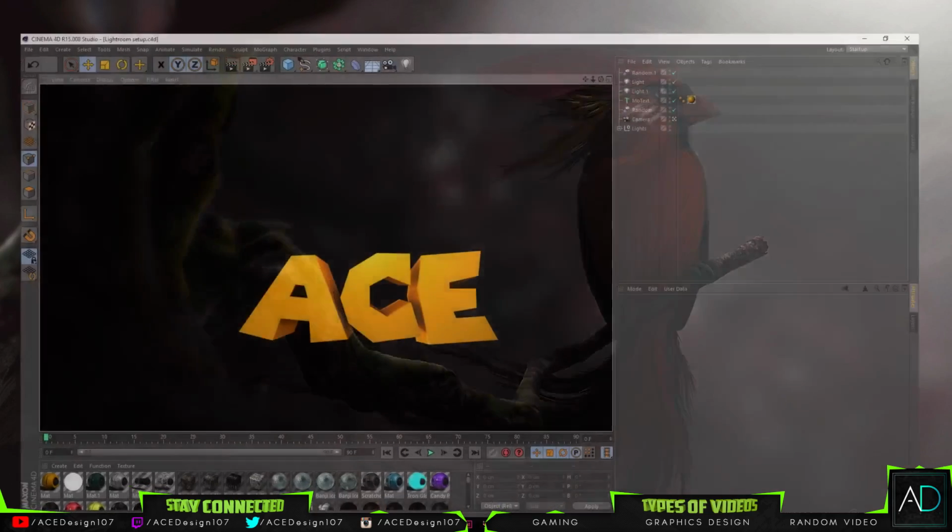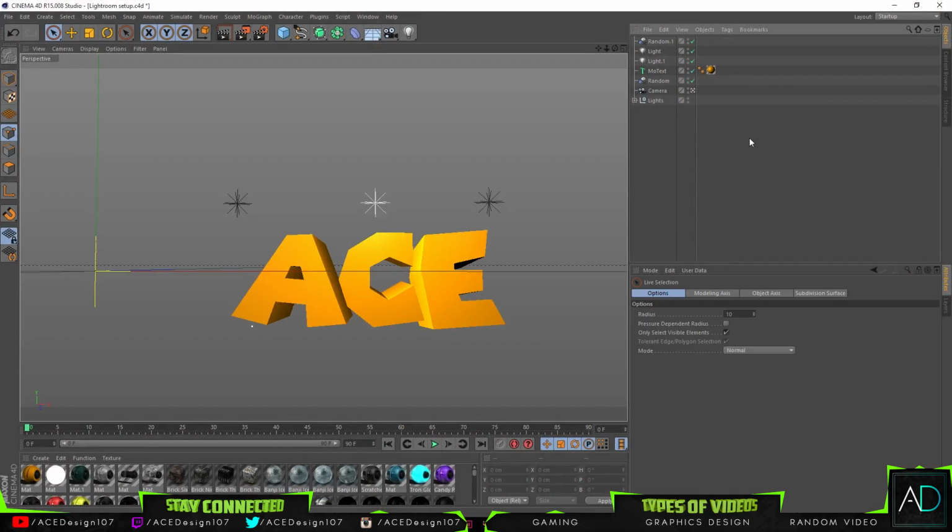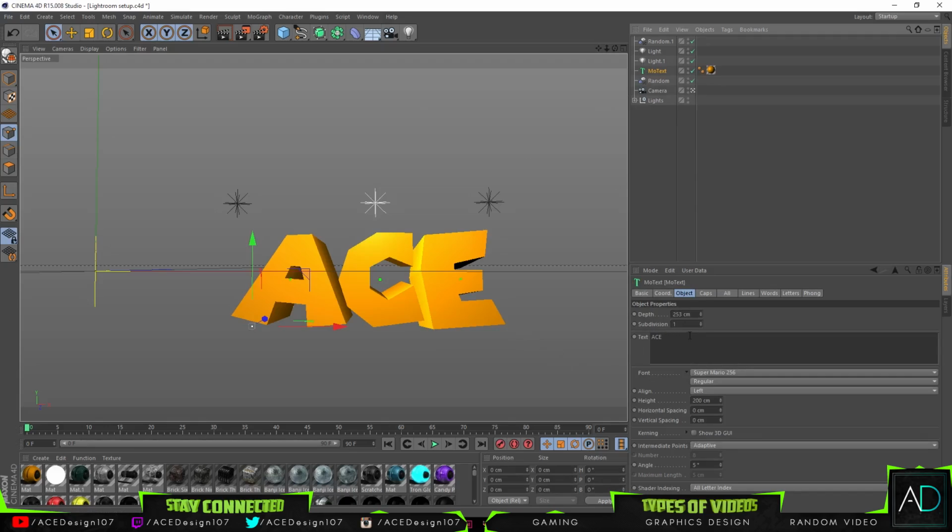Now, in the downloads below, there'll be a text setup in Cinema 4D that you can use. This is the Lightroom and everything. That just saves me making it up on camera for you. So yeah, you can go ahead and download this and then open it up in Cinema 4D and start editing it.